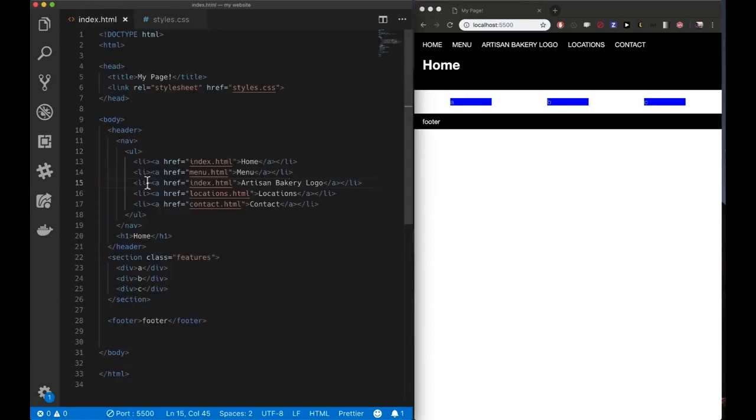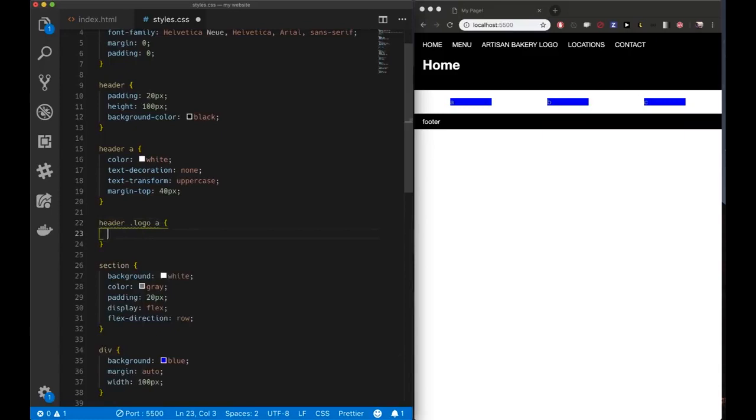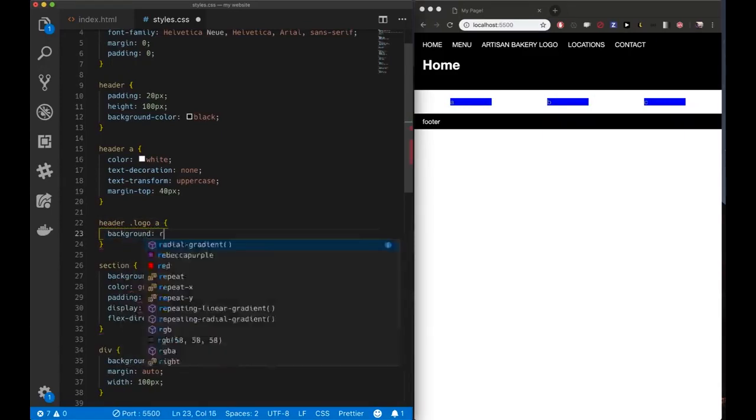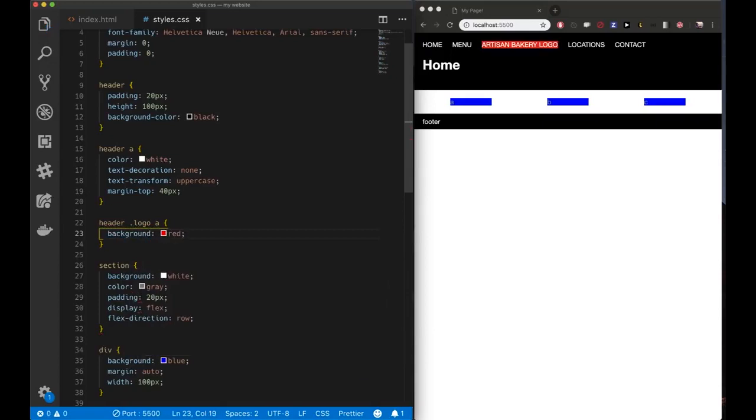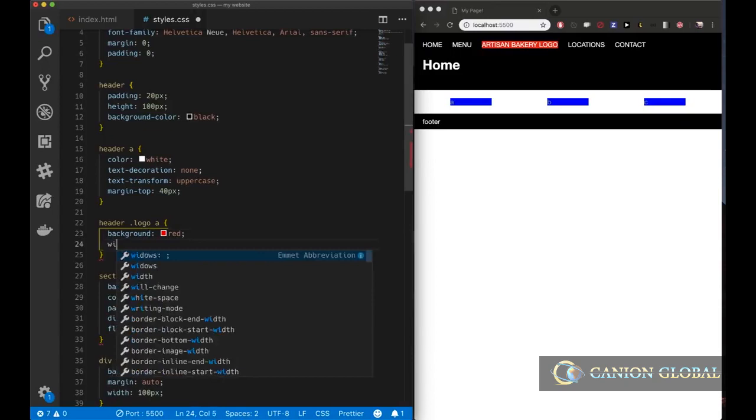First of all, I'm going to add a class logo. So header class logo can now be targeted. There's the logo and there's the A tag inside of the logo LI. And let me give this thing a background color of red. I always like to give it a background color when I'm working with something just so I can see what that box is doing. I'm going to give it a width of 300.